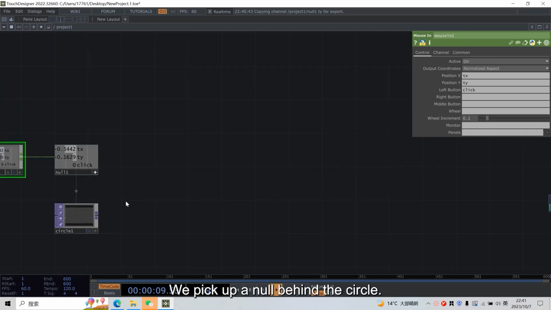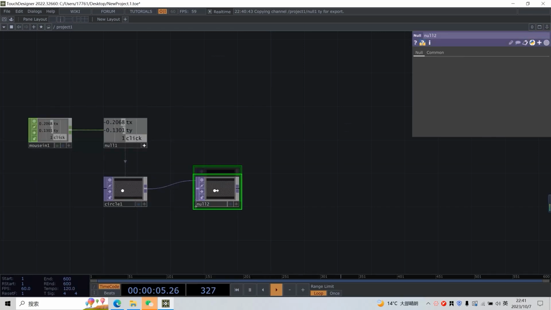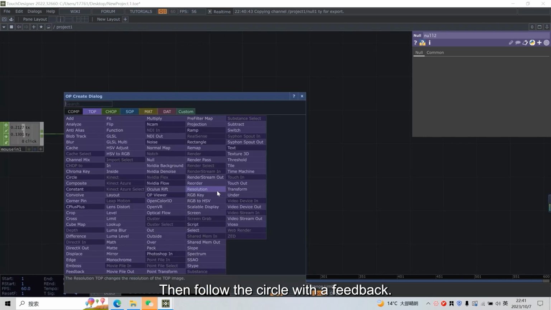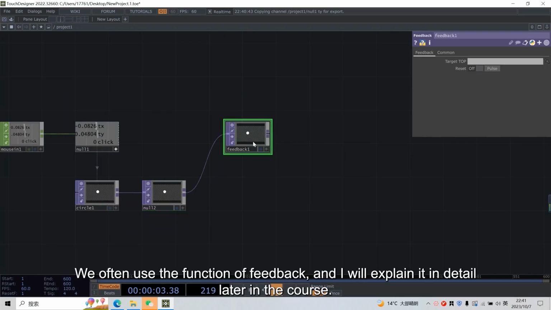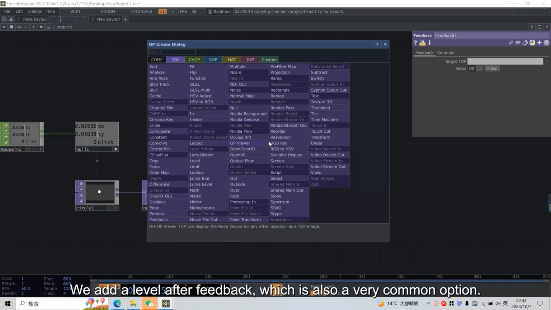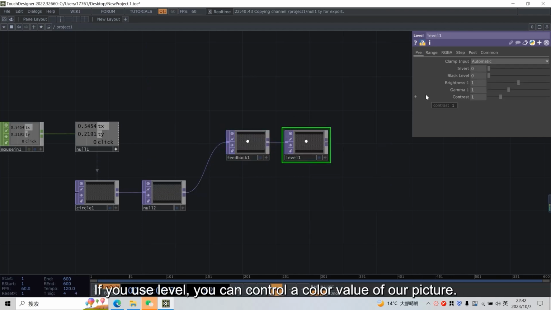We pick up a null behind the circle. Then follow the circle with a feedback. We often use the function of feedback, and I will explain it in detail later in the course. We add a level after feedback, which is also a very common option. If you use level, you can control the color value of our picture and its transparency.